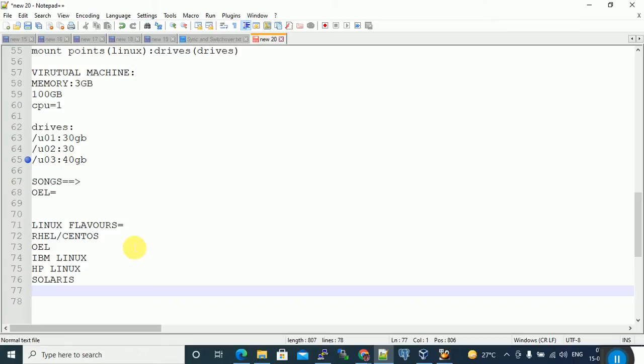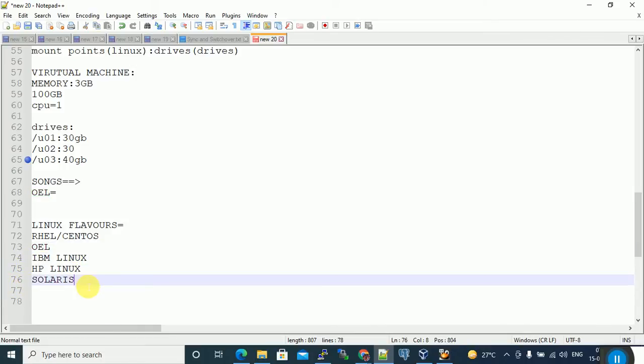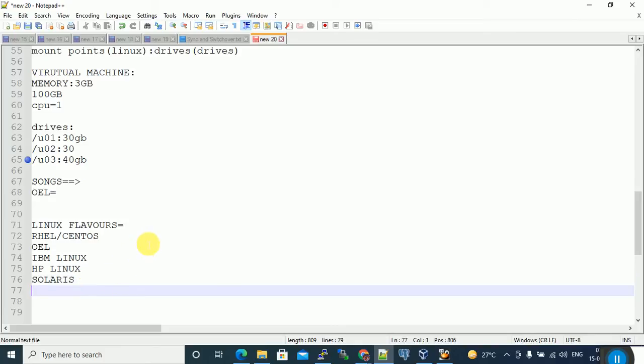So, Linux flavors. What are the Linux flavors? RHEL, CentOS, OEL, Oracle Linux, IBM Linux, HP Linux, Solaris. You can also search in Google, not only my material, if you have time. Search for what the Linux operating systems are. Once you have prepared from the materials I am sharing, then you can search in Google.